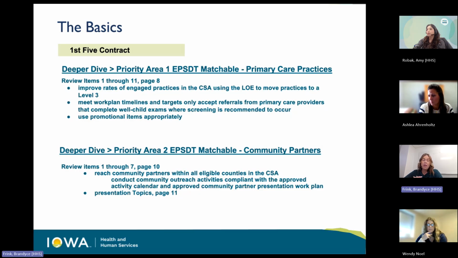And then you're going to use promotional items appropriately in those work plans and within those activities. That information is also outlined in the contract in terms of what promotional items are appropriate and what promotional items we found are not helpful to developing relationships and moving the needle on developmental screening in primary care. So you'll want to take a look at promotional items as well in terms of the language of the contract.